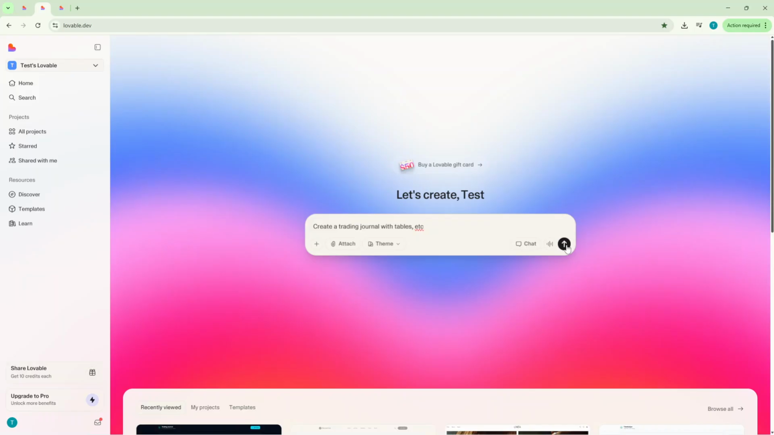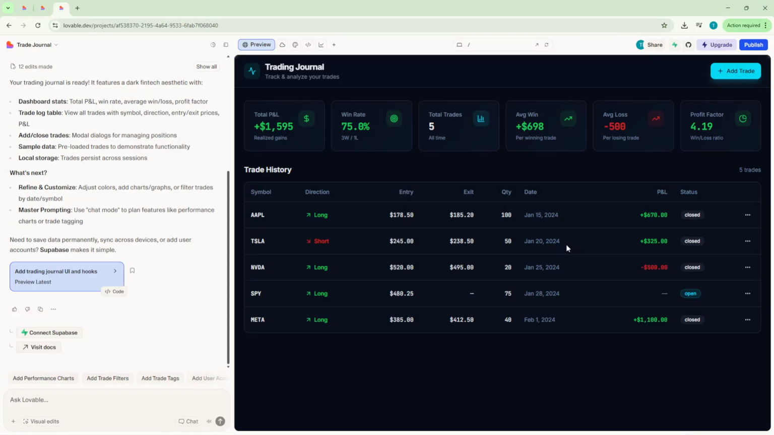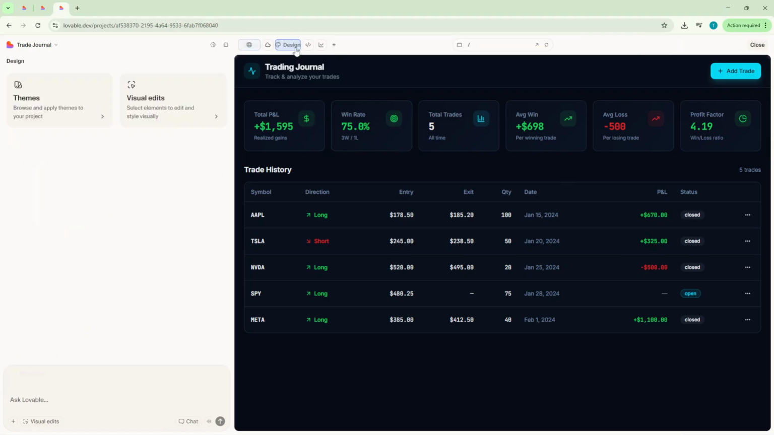When the project generates, switch to the design view by clicking Design. This is where you shape the structure. Click on the table or any field to edit the columns.